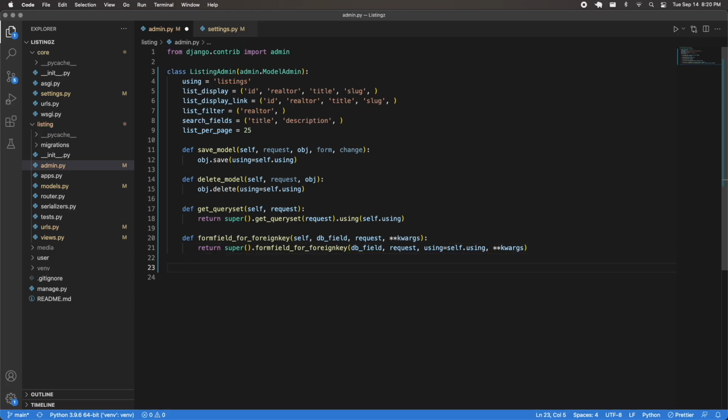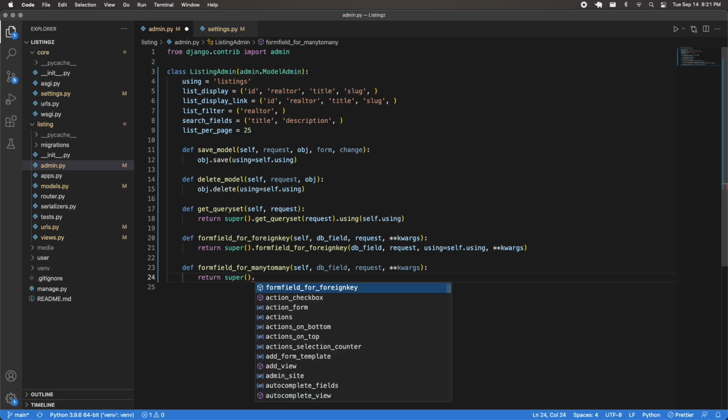And then finally, we have one more method to customize, and that's going to be our form field for many to many. This is going to take in self, db_field, request, and our keyword args, just like we had with our form field for foreign key. And then I'm going to return the super class, and I'm going to call the form field for many to many from the super class.